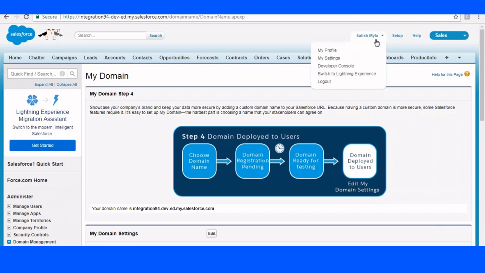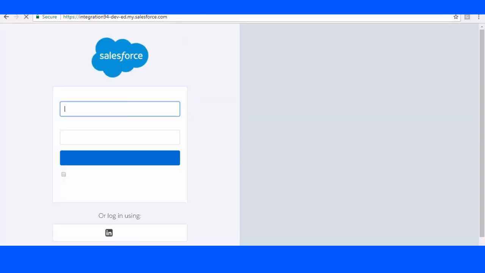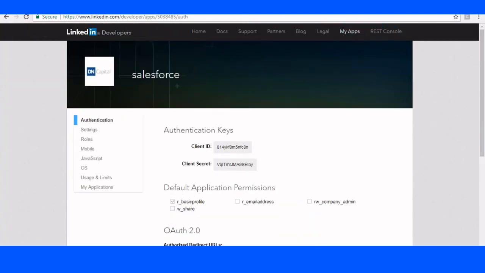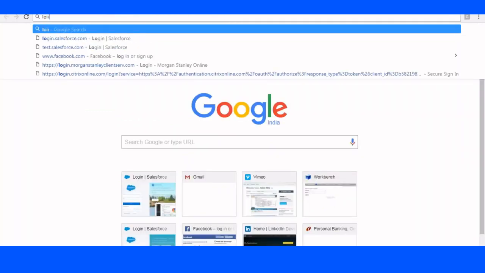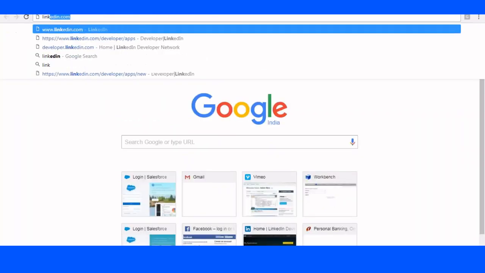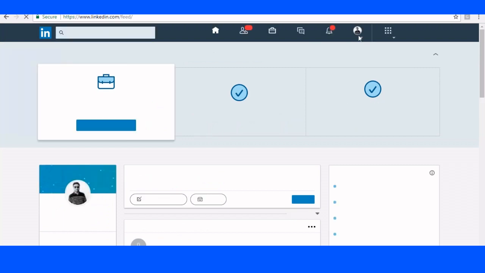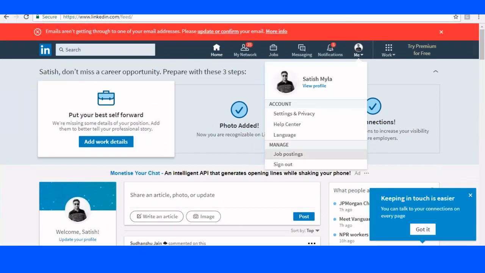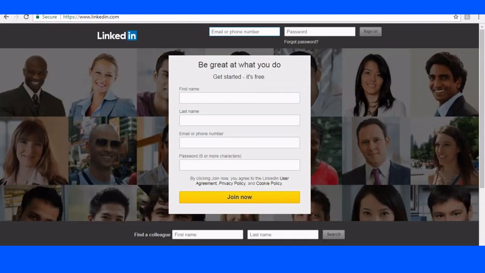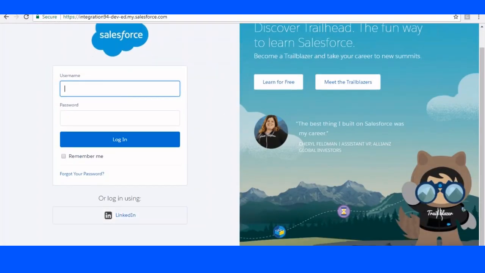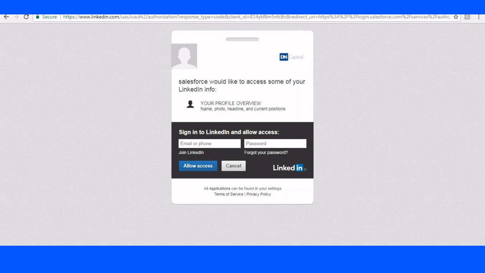Then, log out of this account. Logging out of my LinkedIn. Now when you are logged out, what are you finding at the bottom? LinkedIn. The Salesforce page at the bottom, what are you finding? Click on LinkedIn. Then what is it asking you? Username, password of?